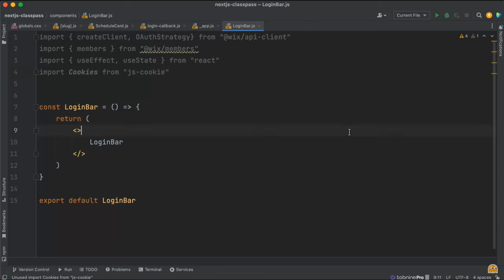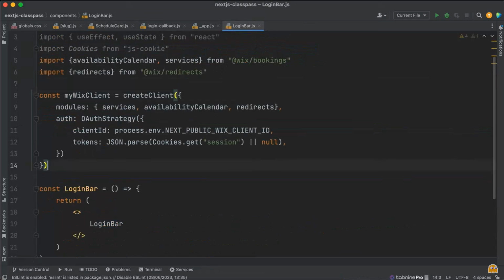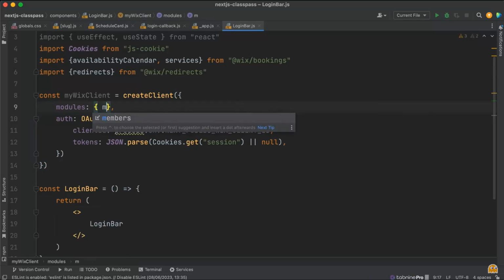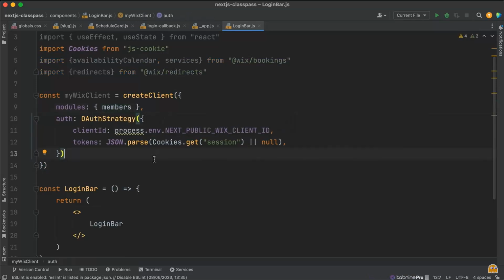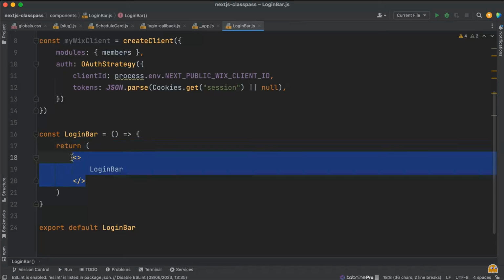Cool. Once again, we're going to need my Wix client. I'm just going to copy this. I'm going to paste it in here. We're just going to get members and pass it through here. And that's it. So we just want to get the member name for when we are logged in. And we want to also be able to log in and log out. So maybe let's just get rid of everything here.